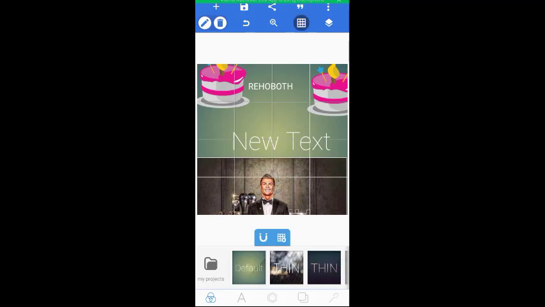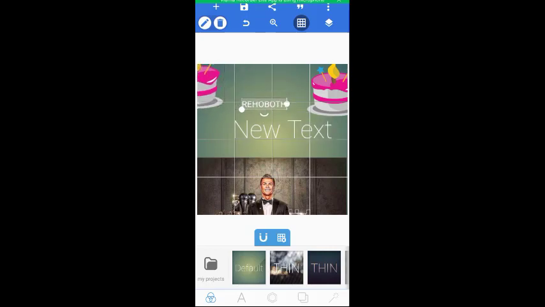Then we have the grid lines. Now the grid line just simply helps you when you are talking about alignment. So now I want to align Rehoboth and new text. We just have to make use of the grid lines so we can achieve a perfect alignment, so that one will not be bigger than the other one in a particular side of the design. So we just use alignments to ensure that our text is evenly and equally distributed in a particular place.